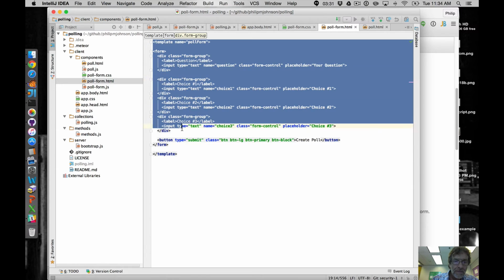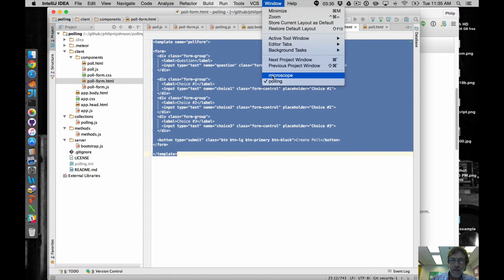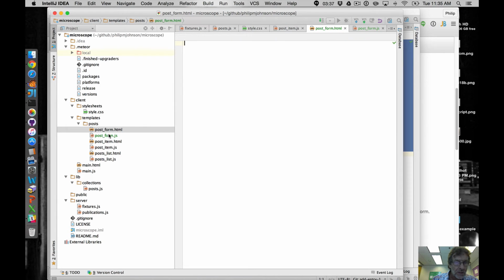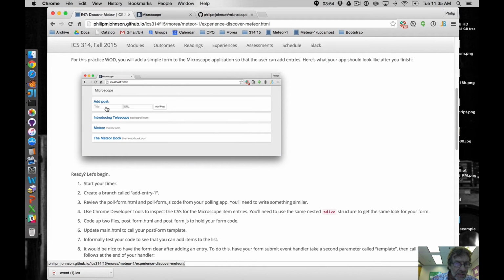So I say, let's just take this, copy it, go to microscope, post form, and then we'll paste this in there, and then let's just call this post form instead. And then we're going to have one input field. Let's go find, what does it look like? It's going to be title, URL, and a button.